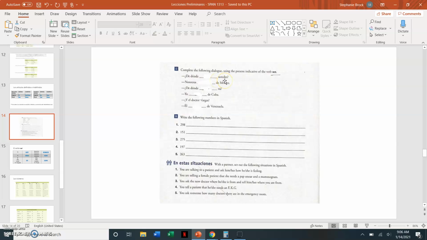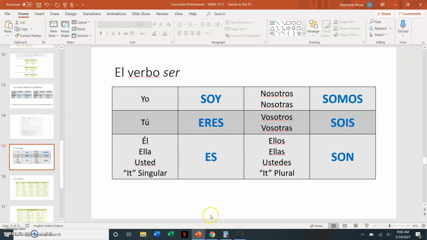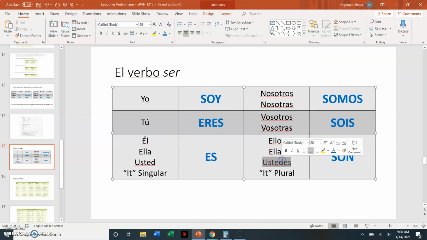So if we're looking here, we have to look for the subject of the noun or the subject of the sentence. So in this case, in number one, it is ustedes. So you'll look here and you'll see, okay, where do I find ustedes? Aquí están ustedes.